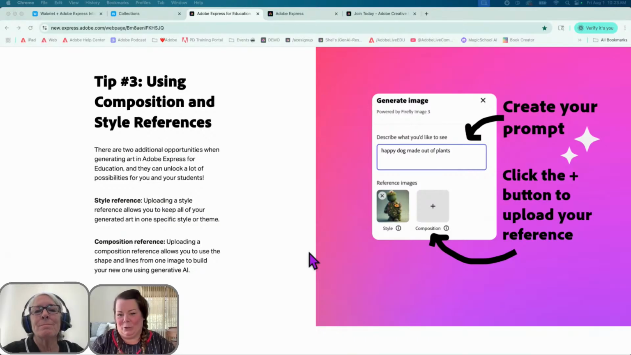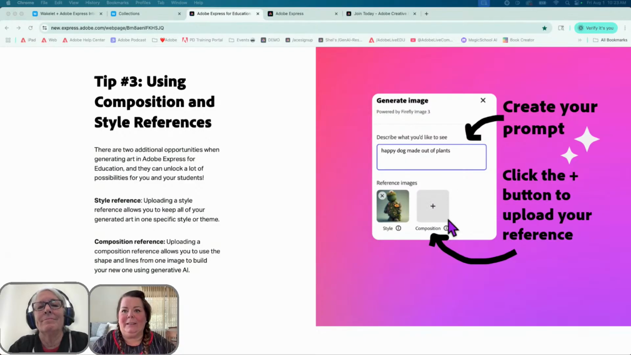And you referred to this earlier, so you talked about the style guide and the style reference and the composition reference. And folks, when you're using generate image inside of Adobe Express, you create your prompt. You simply describe what you want to see. But you'll notice those reference images that you have the ability to add in, you literally can click to upload your reference. And I want to talk about what these are a little bit, Judy. I don't use them all the time, so I'm assuming they're a little bit underutilized sometimes. But these are two additional opportunities that unlock even greater possibility for your students.